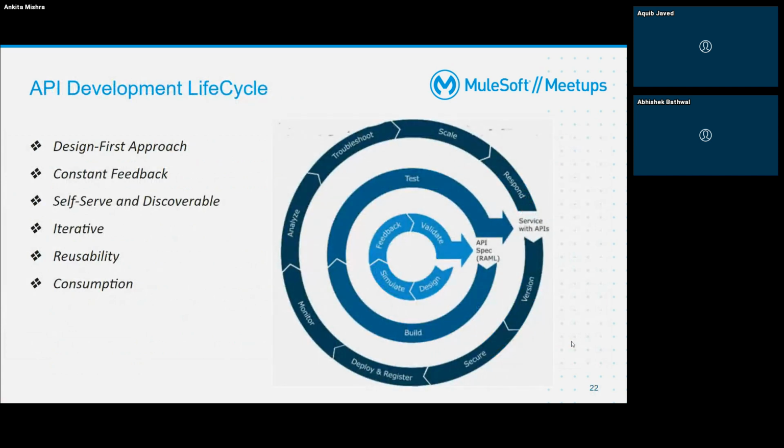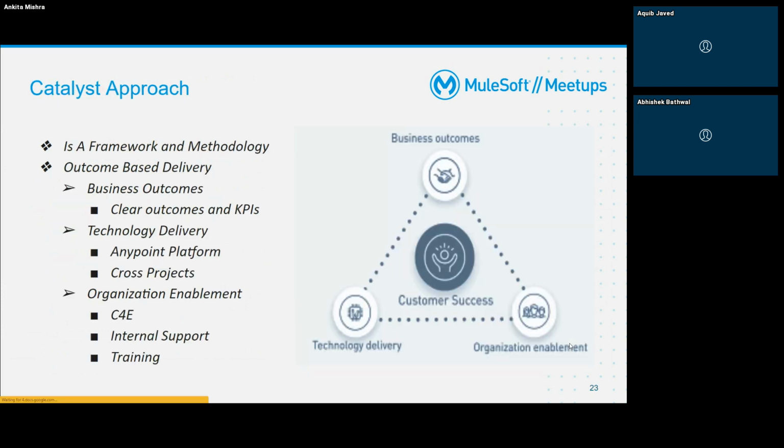All right, so this is about the API development lifecycle, a little bit about deployment and connector, but don't worry about connector and deployment. We are actually going to cover that in the next session also. Now I'm going to take you through the Catalyst approach for any business. Not only MuleSoft, but for any business, any application in the market.